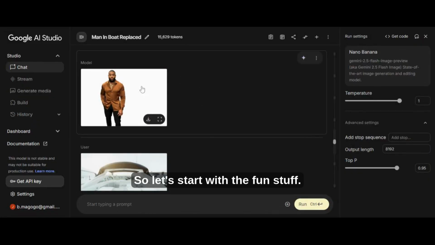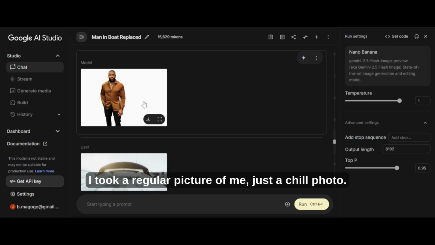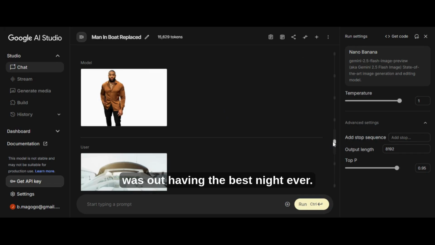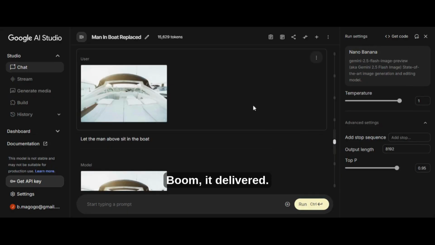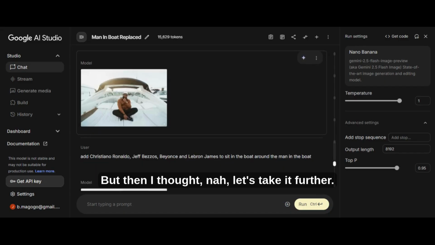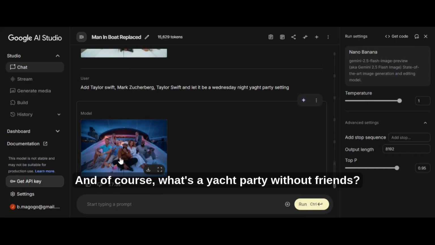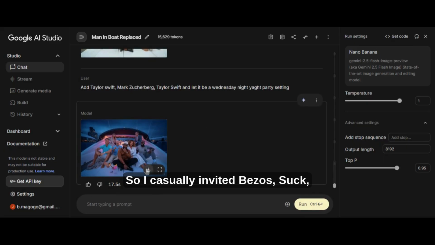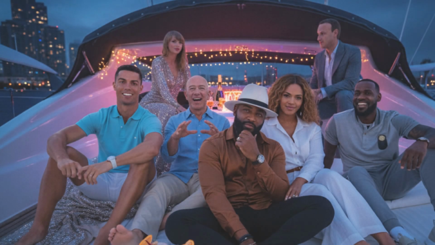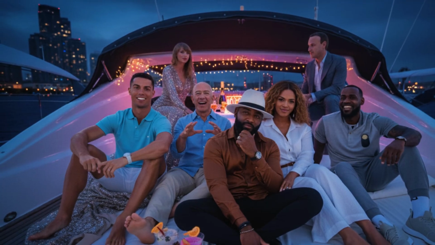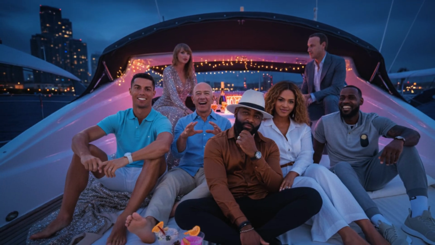Fun edits and flexing. So, let's start with the fun stuff. I took a regular picture of me, just a chill photo. Then I asked Nano Banana to make it look like I was out having the best night ever. Boom! It delivered. But then I thought, nah, let's take it further. How about a Wednesday night yacht party? And of course, what's a yacht party without friends? So I casually invited Bezos, Zuck, Taylor Swift, Ronaldo, Beyonce, and LeBron James. Yeah, no big deal, just the usual squad. Honestly, the fact that I could whip that up in seconds is crazy. But then it hit me. If it can do this kind of playful flexing, what can it do for business?